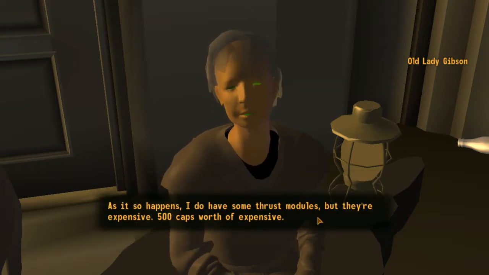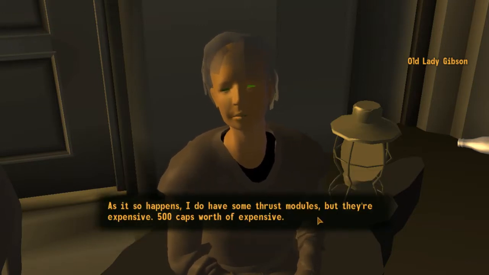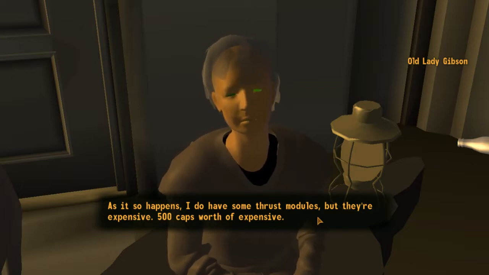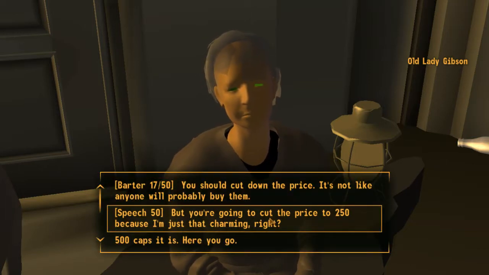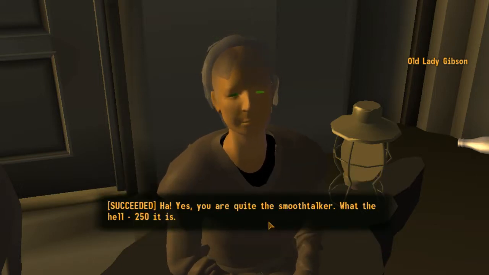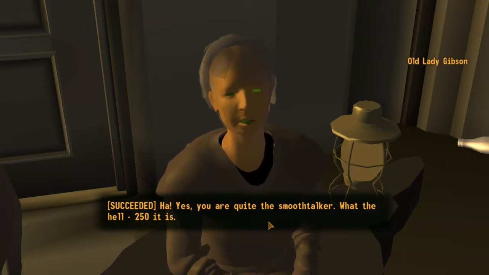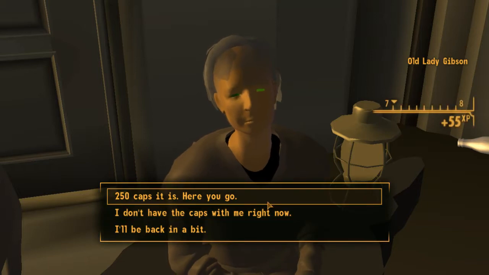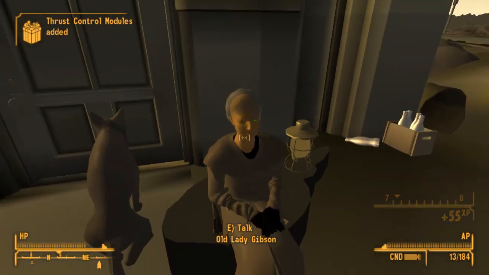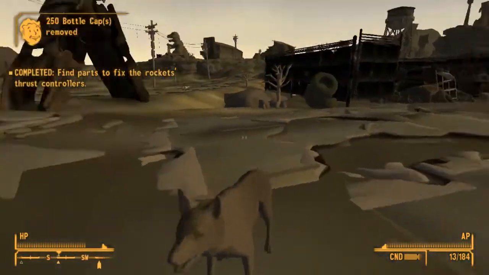As it so happens, I do have some thrust modules, but they're expensive. 500 caps worth of expensive. Ha! Yes, you are quite the smooth talker. What the hell? 250 it is. Pleasure doing business with you. That was easy.